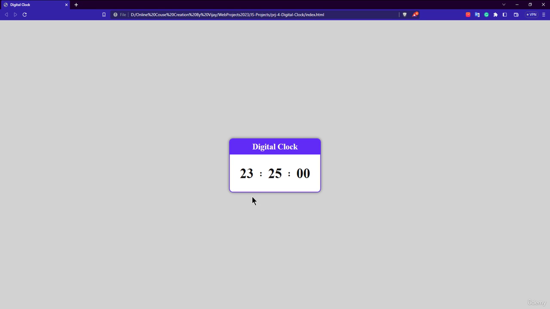So in this lecture, we will be building a digital clock application by using JavaScript. Let me first show you the application that we are going to build in this whole lecture. So this is the application that we are going to build.